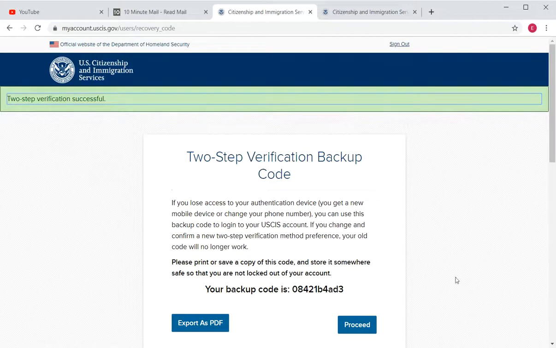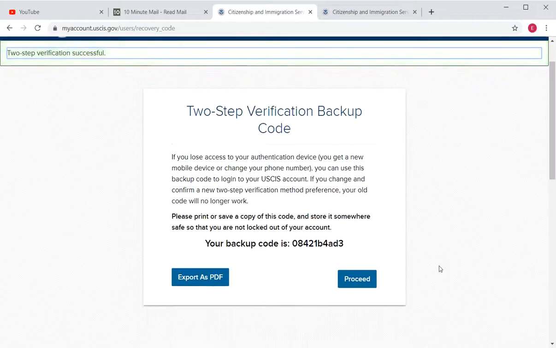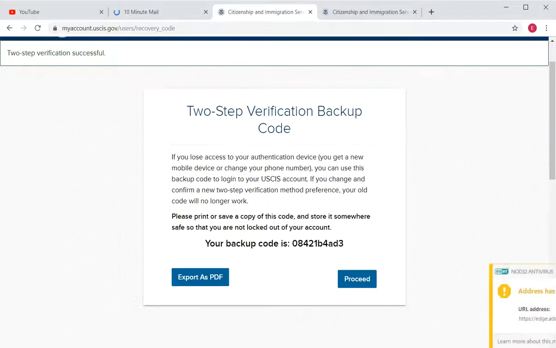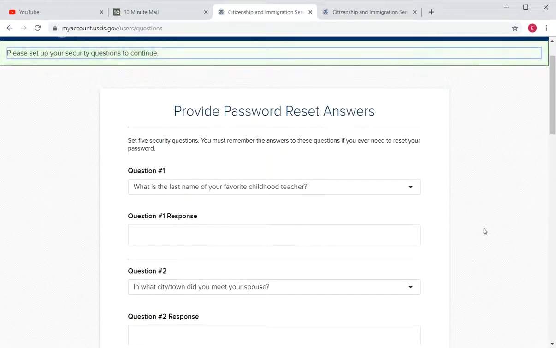All right. Now, you will also have the option for the verification backup code. You don't need this code, but it's good practice to keep it safe somewhere. Just take a picture of it, or download it as a PDF, or write it on a piece of paper and keep it safe. This is just for you to reset your security preferences. You might not ever need it, but just keep it safe. Then hit proceed. And then the next step is the security questions.